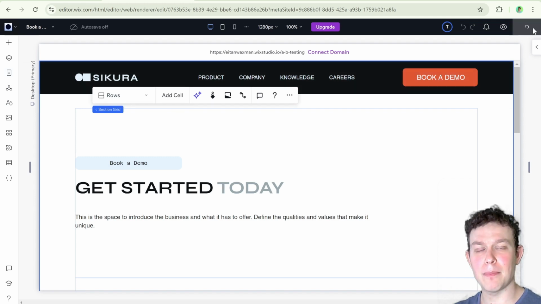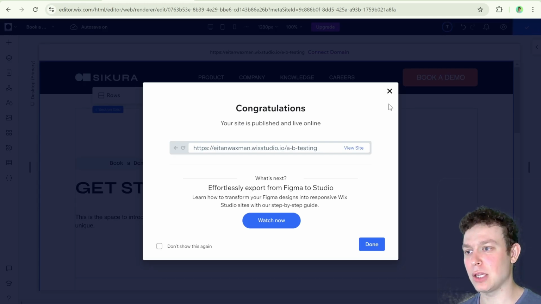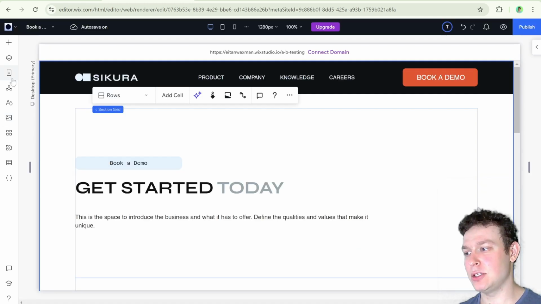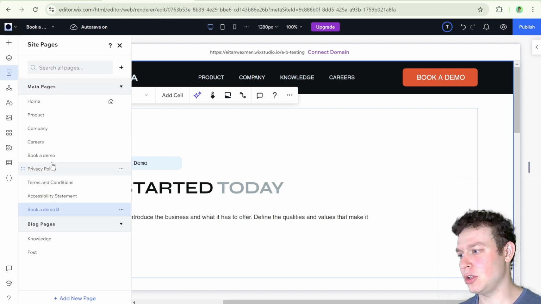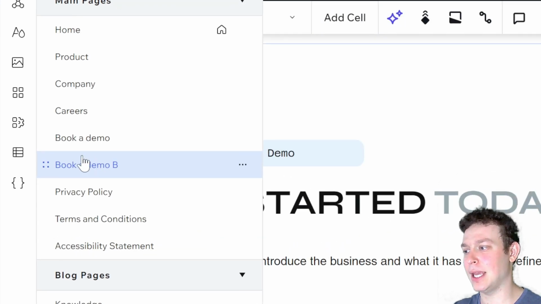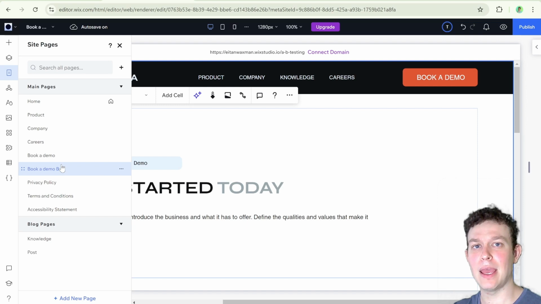And when I'm running my Facebook ads or my Google ads, I can decide to run half my ads, let's say, with the original Book a Demo page and half with the Book a Demo B. Okay, and this is my dissemination approach.